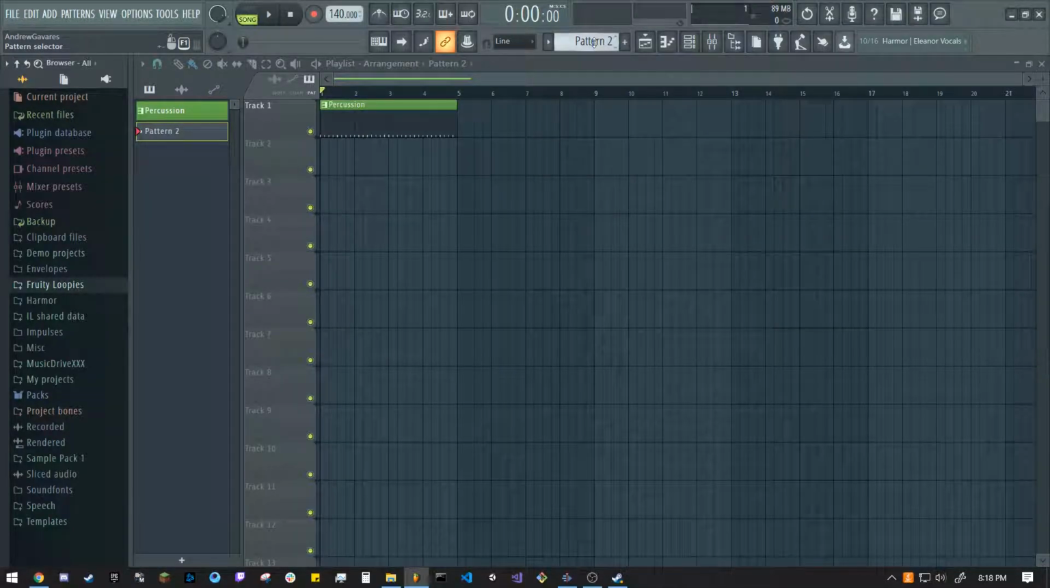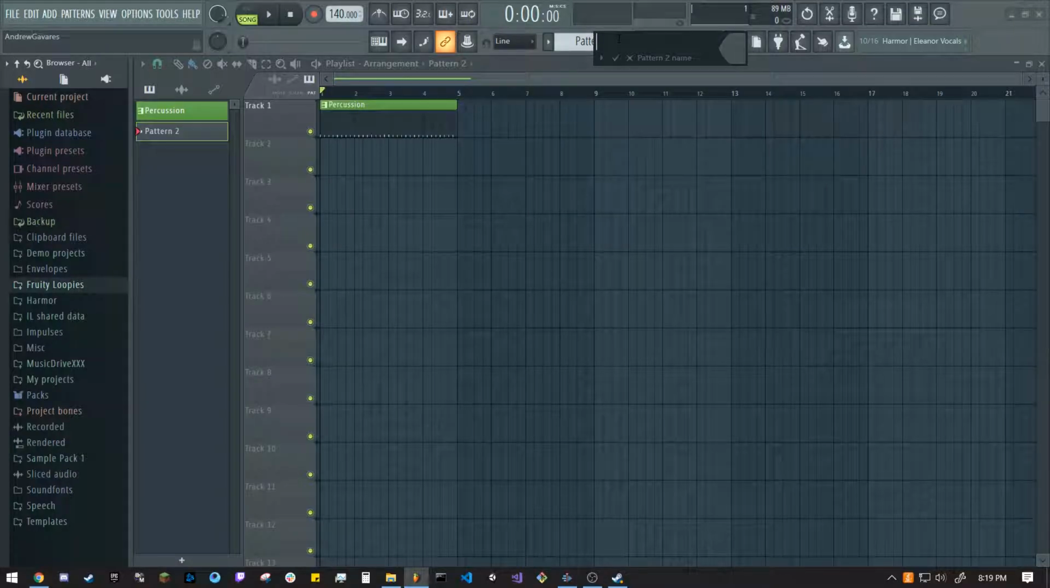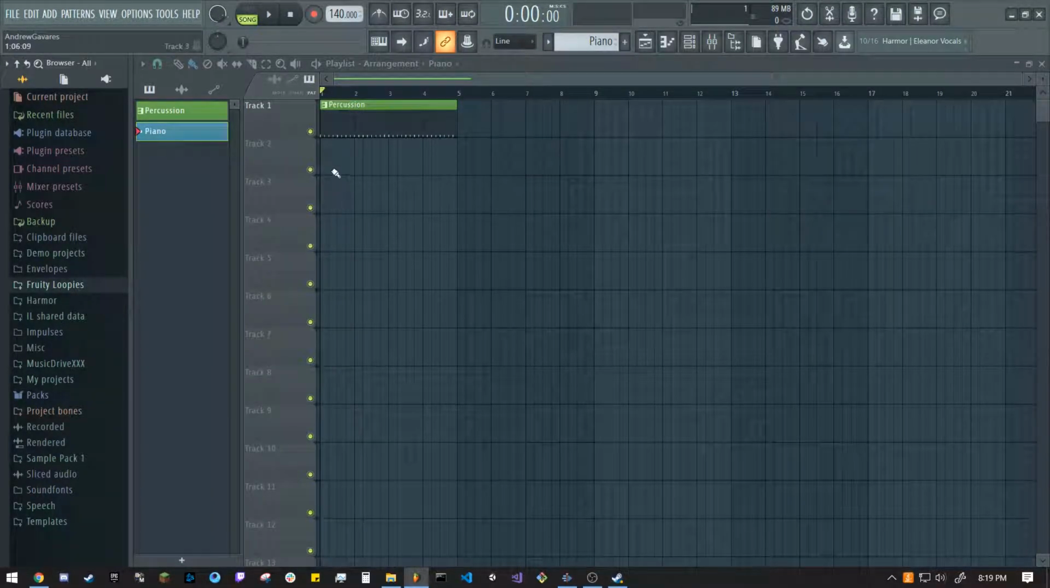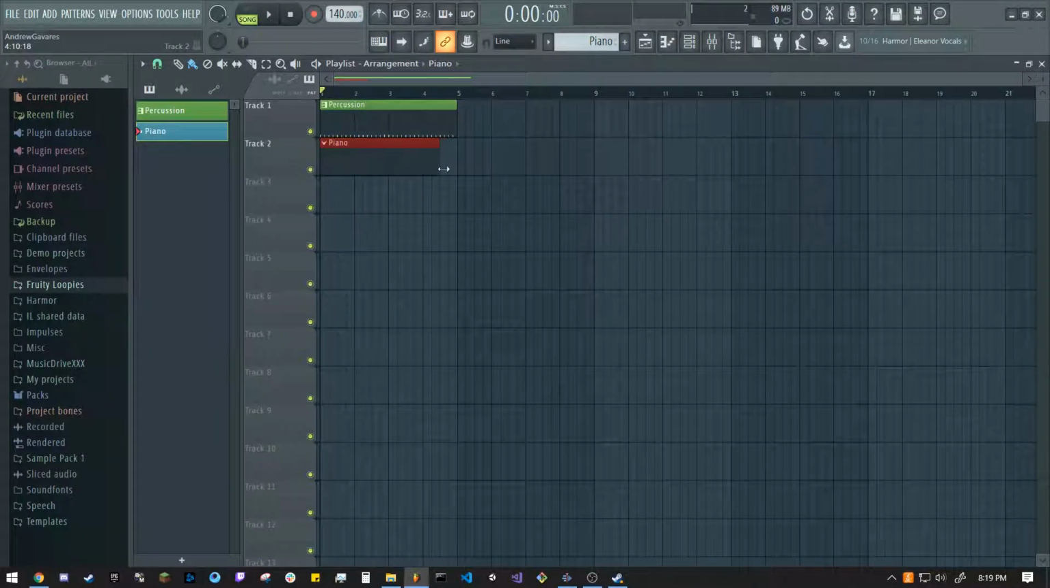So we're gonna go ahead. I'm just gonna scroll wheel up to create pattern 2. I'm gonna middle mouse click it, and I'm gonna change the name to piano. Ooh, that's not how you spell piano. So now I've got a piano pattern. It's a different color. If I place it here, we'll see that it's empty, there's nothing there.